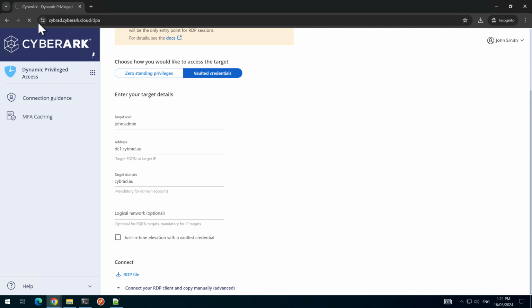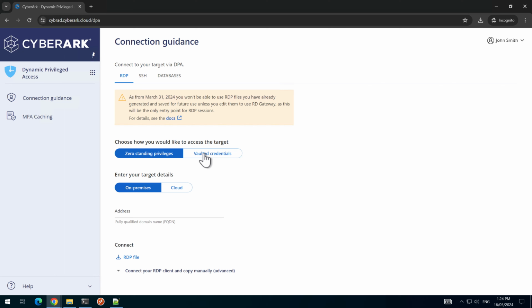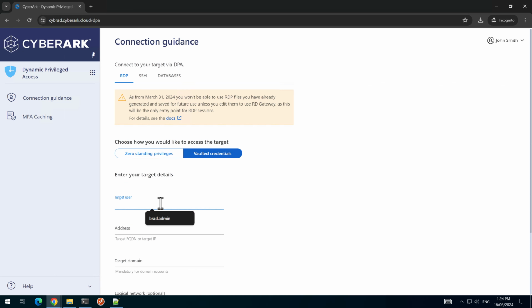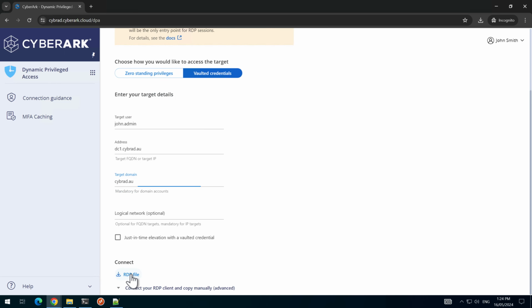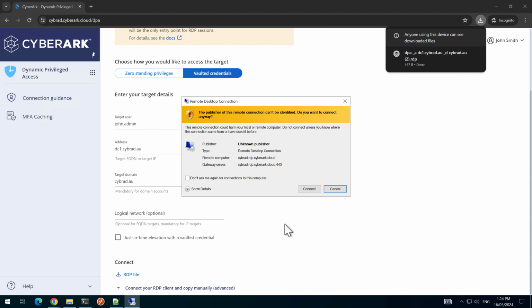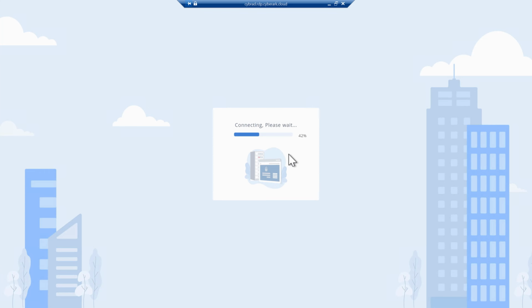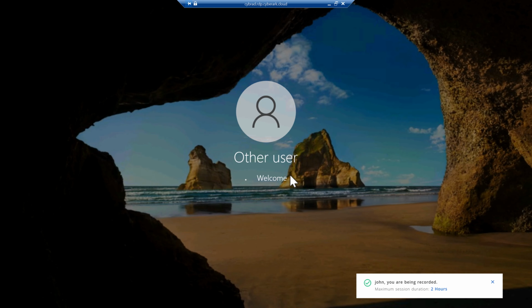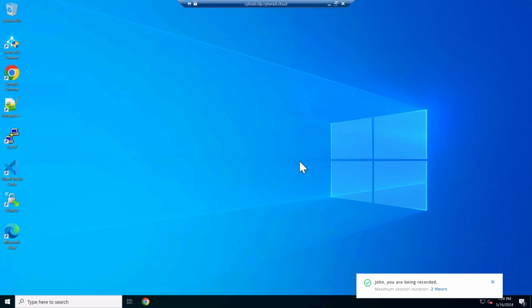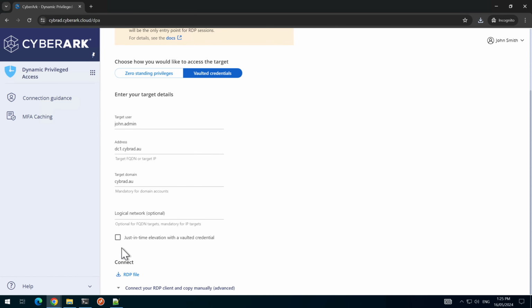Just refresh this, and we'll connect again with Vaulted Credentials. And we'll download the RDP file. And you'll notice that we didn't provide the MFA again or re-authenticate. And we're logged in. So I'll show you why that happened.